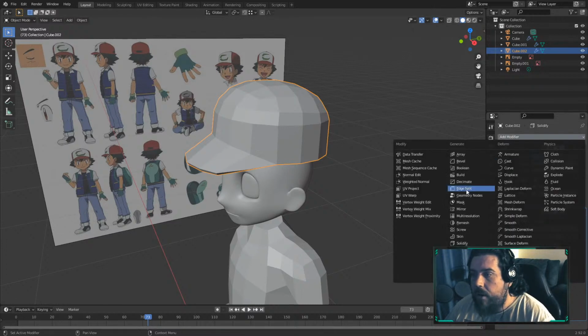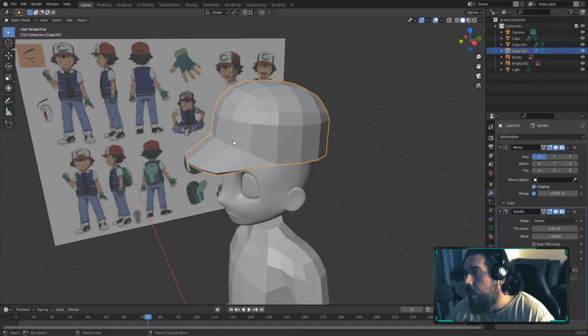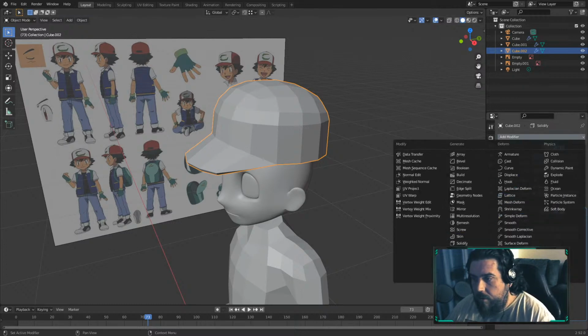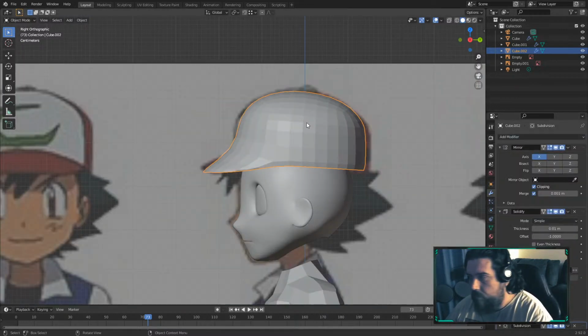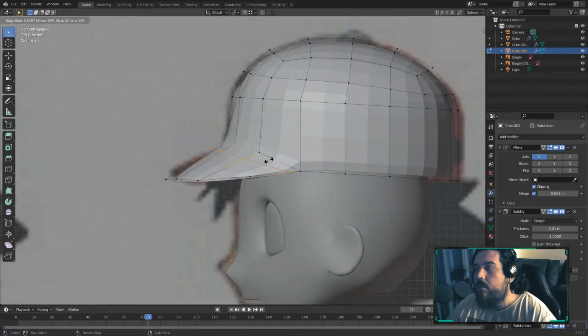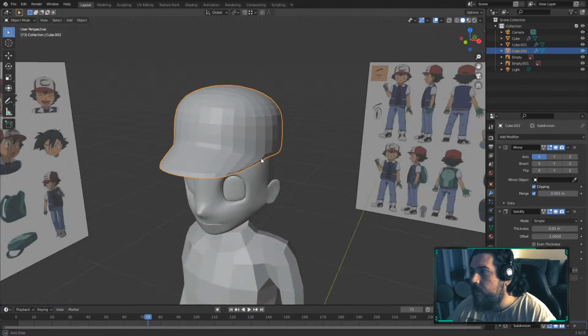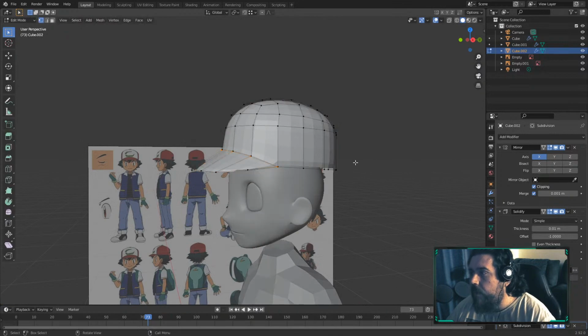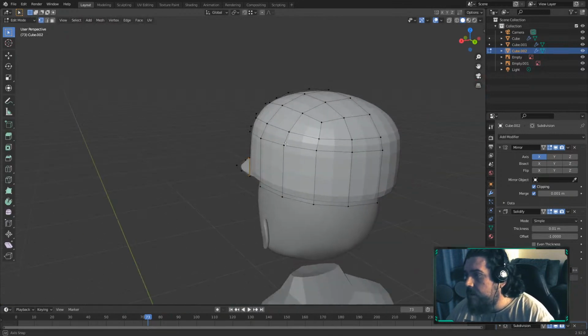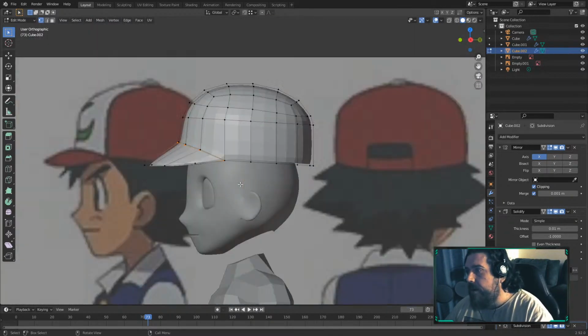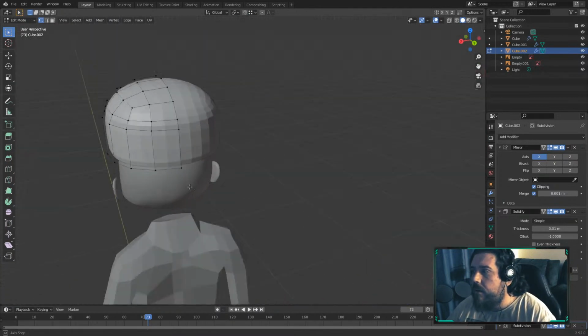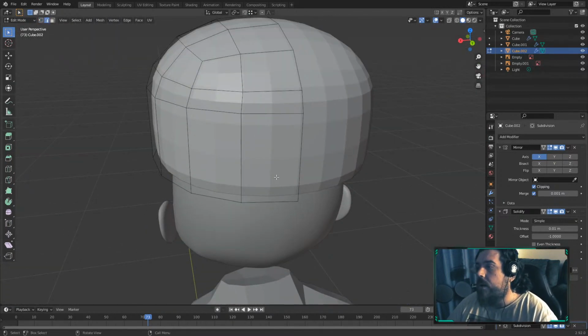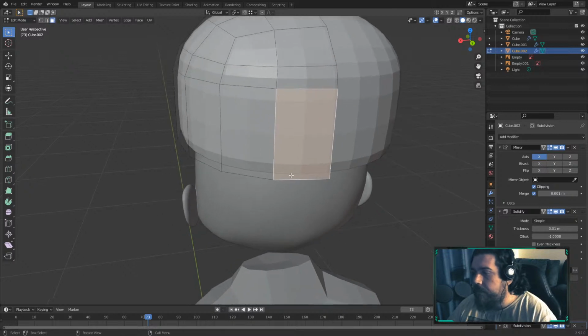Now, if we do, I'll show you what I know is going to happen: this is going to go bleh. So we go subdivision surface, it goes bleh, and it's all one thing. So we will reinforce this edge here, so that it's not doing that. I think that's the only edge I really want to reinforce. His cap does have the little thing in the back, so we can do that as well.